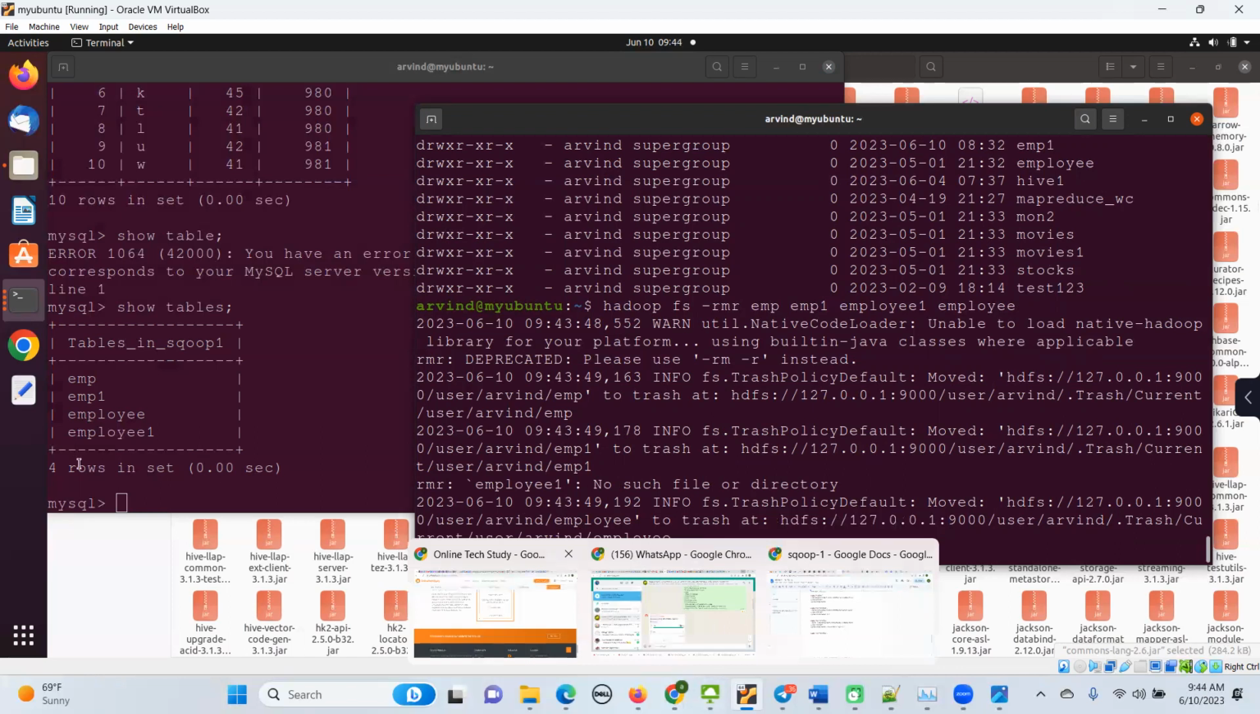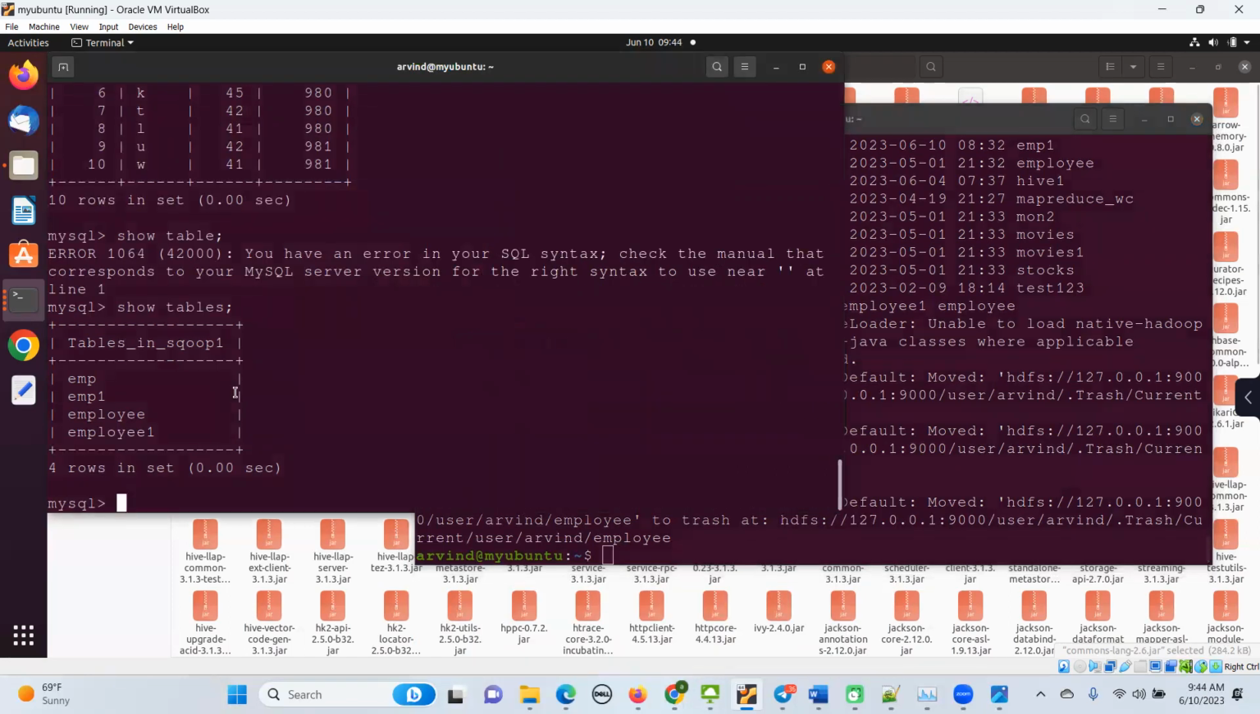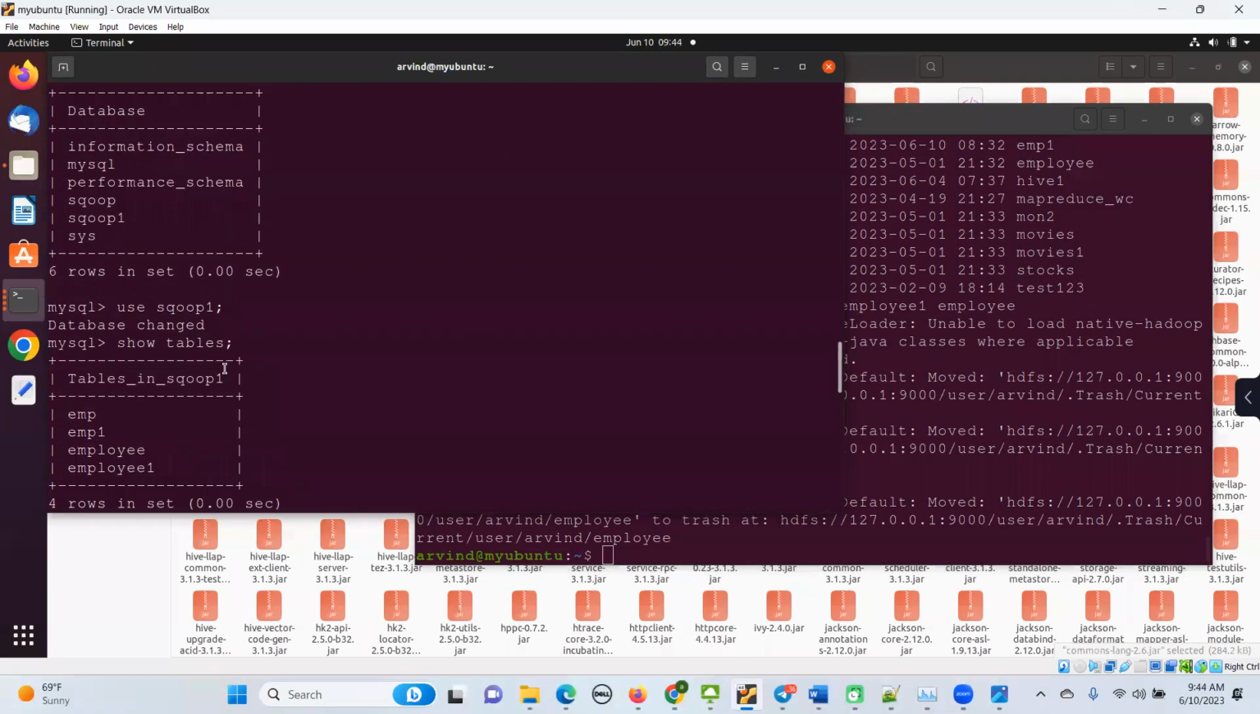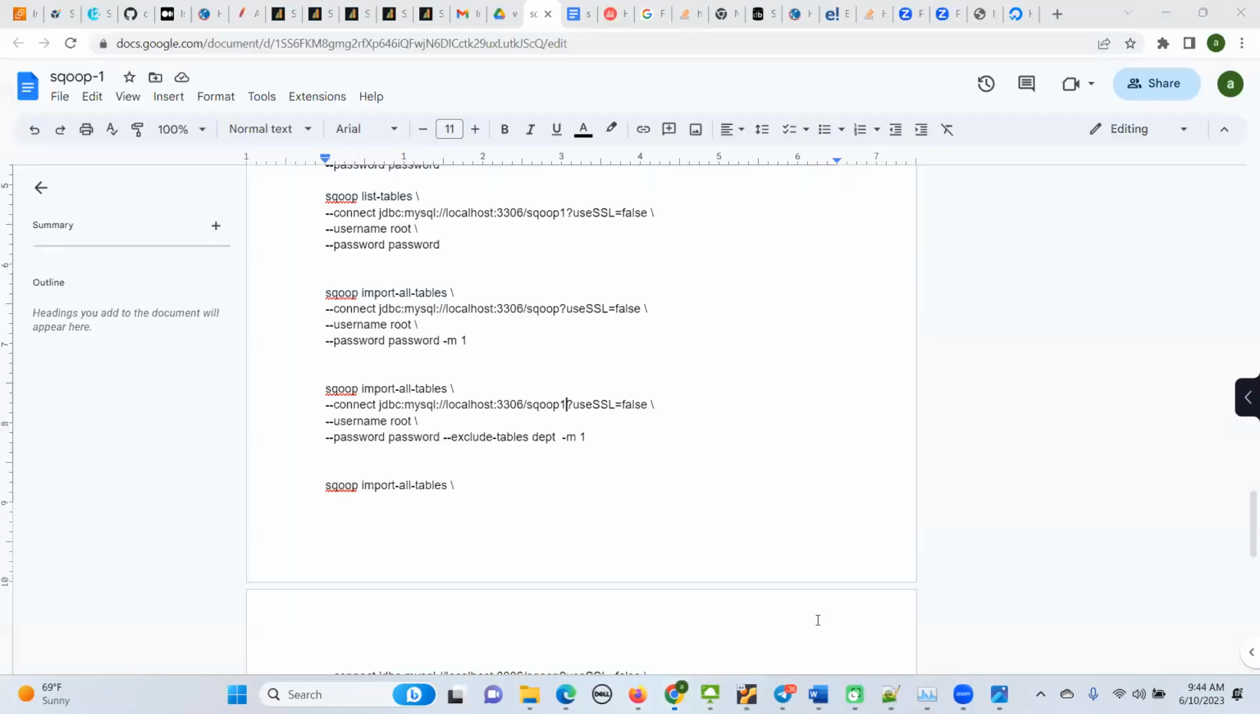Okay, and this database is sqoop1. So the sqoop1 database I am importing. Here I'm giving sqoop1 as my database. I'm saying username is this and password is this. Okay, first I do sqoop import all.